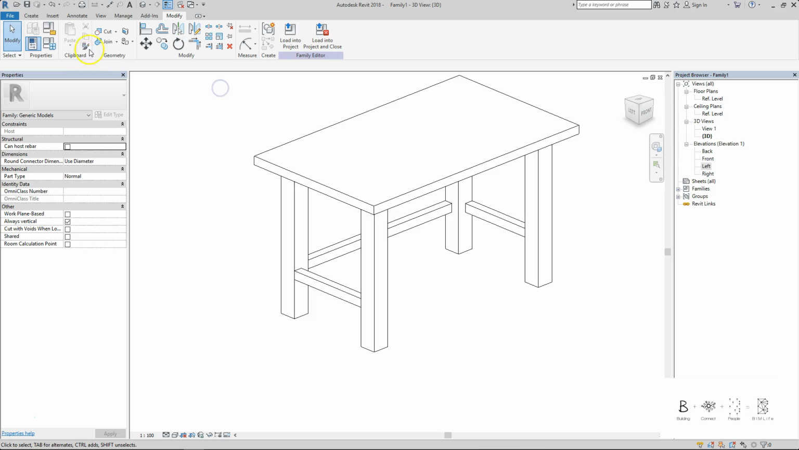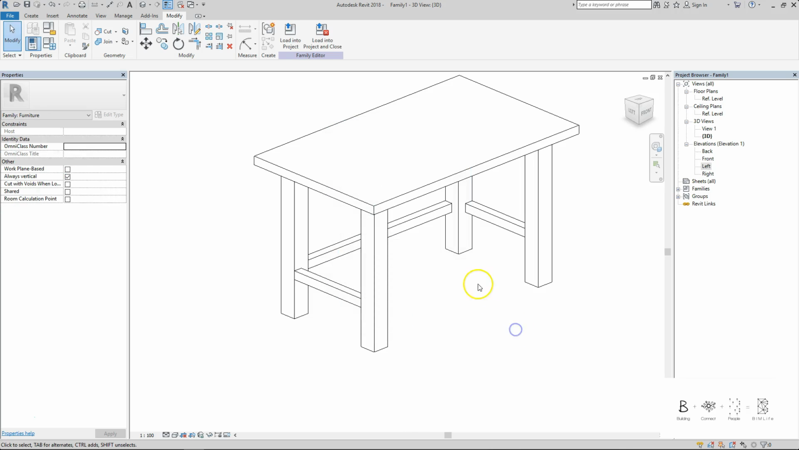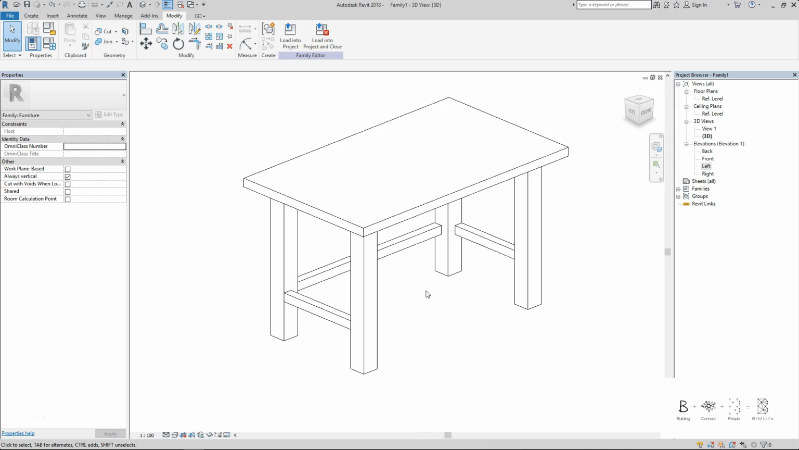And the last thing that you need to do is change it to the appropriate category, which is the furniture category. Press the OK button, and that's it for this assessment family 1. And see you in the next video for assessment family 2, 3, 4, and 5.